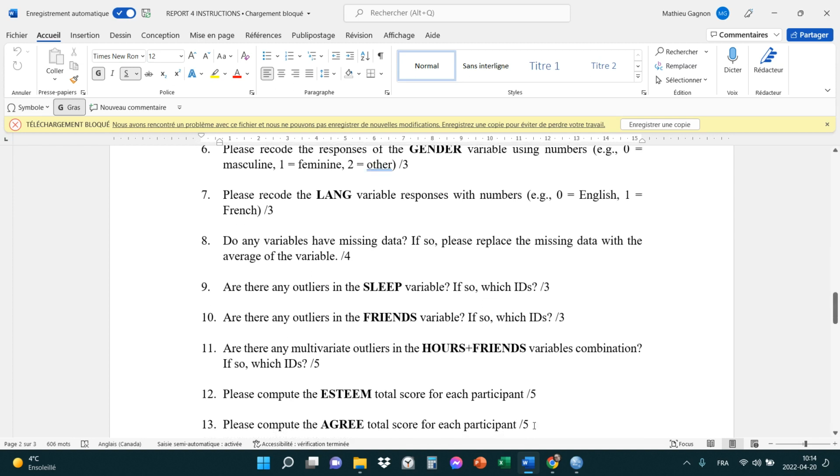Okay. Are there any outliers? That's number 9. Any outliers in the sleep variable? If so, what are the IDs of these? Which participants, basically? What are the IDs of the participants who were outliers in the sleep variable? Are there any outliers in the friends variable? If so, what are the IDs? So you want to write that down.